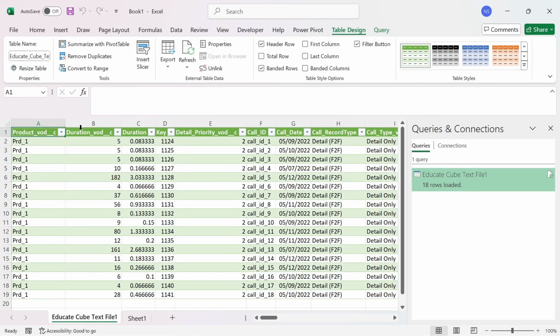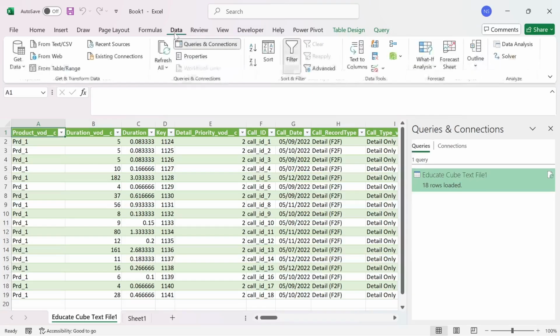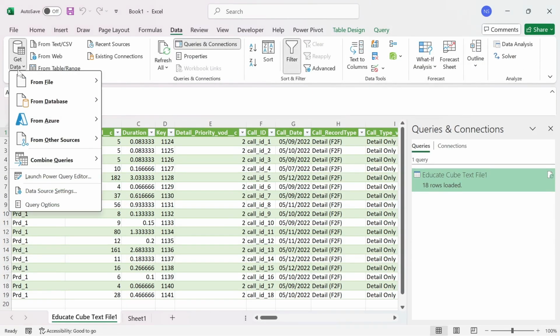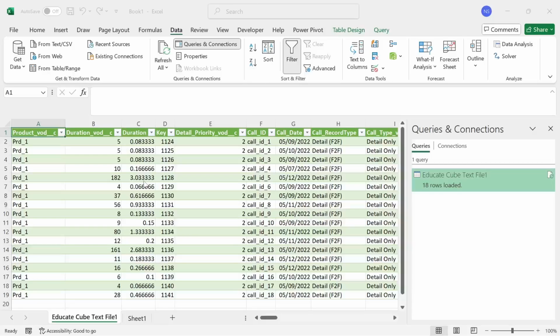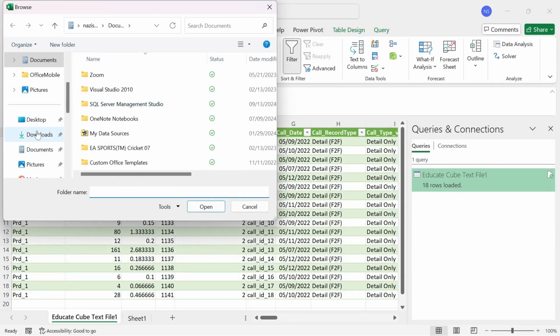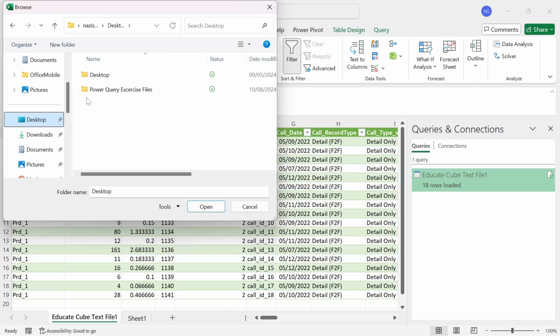Now here comes the real magic: importing multiple text files from a folder into Excel at once. What you need to do for that is head over to the data tab, go to Get Data, and from the From File option, here you can see the From Folder option. With this From Folder option, I'm going to select that particular folder. In this Power Query Excel exercise file folder, I have got all my exercise files.